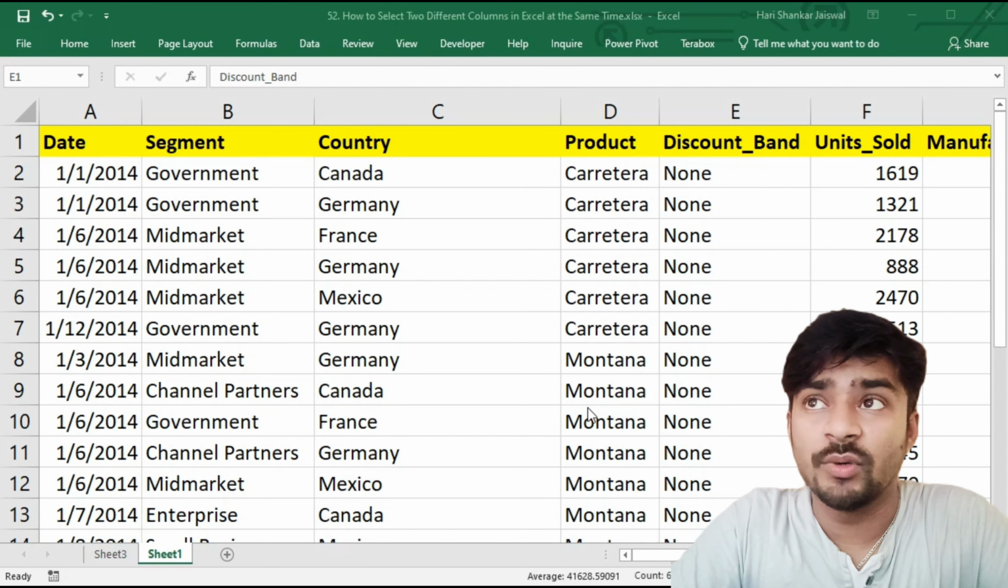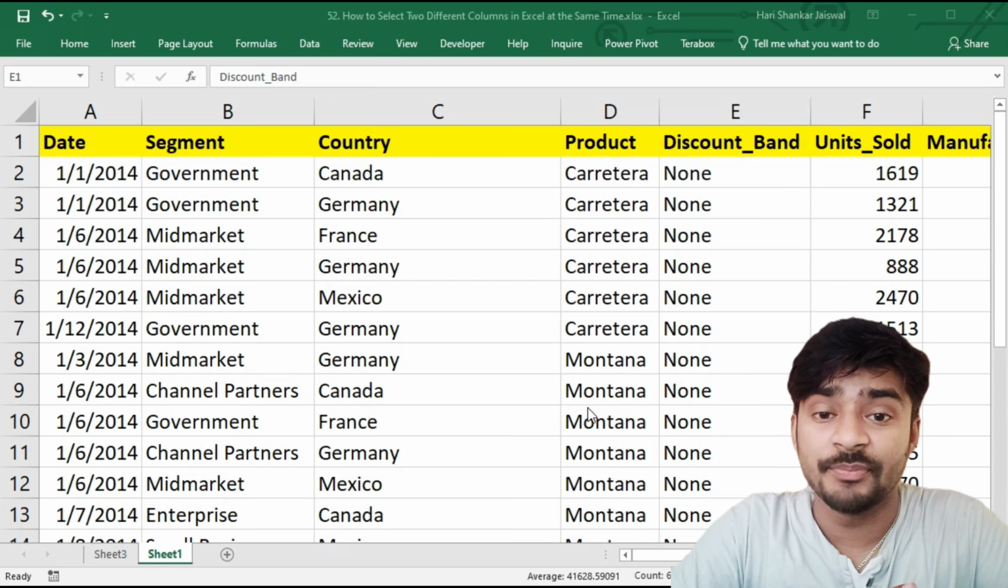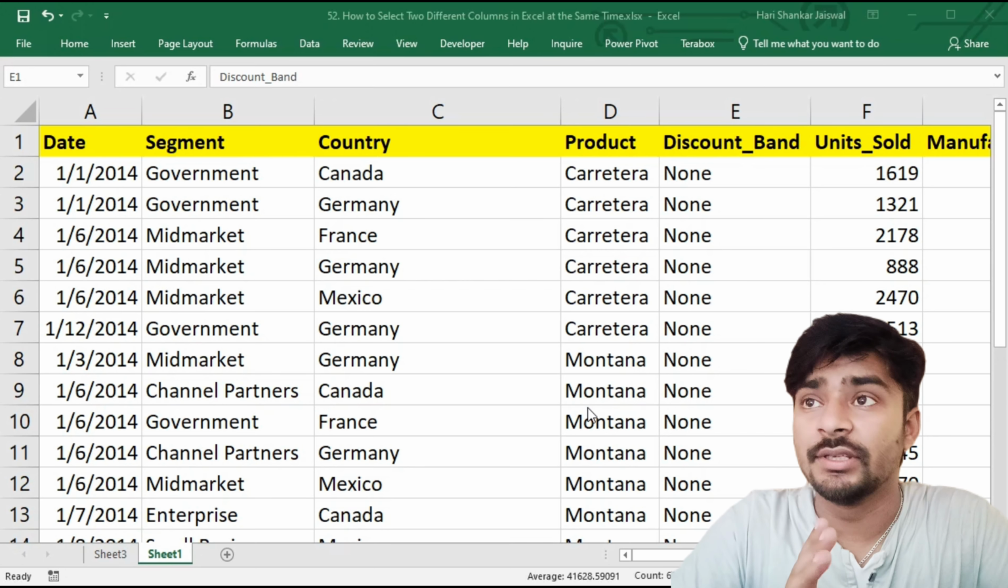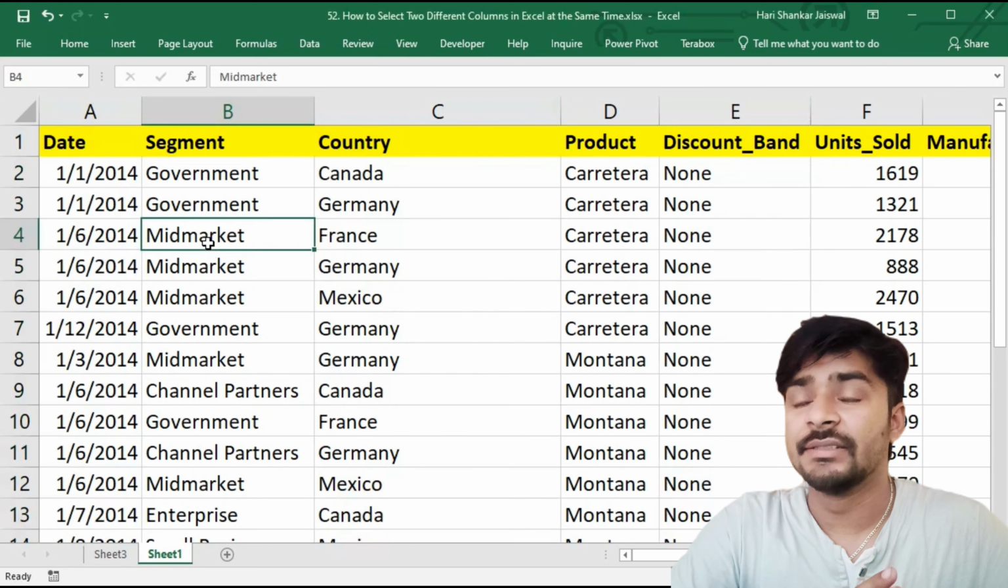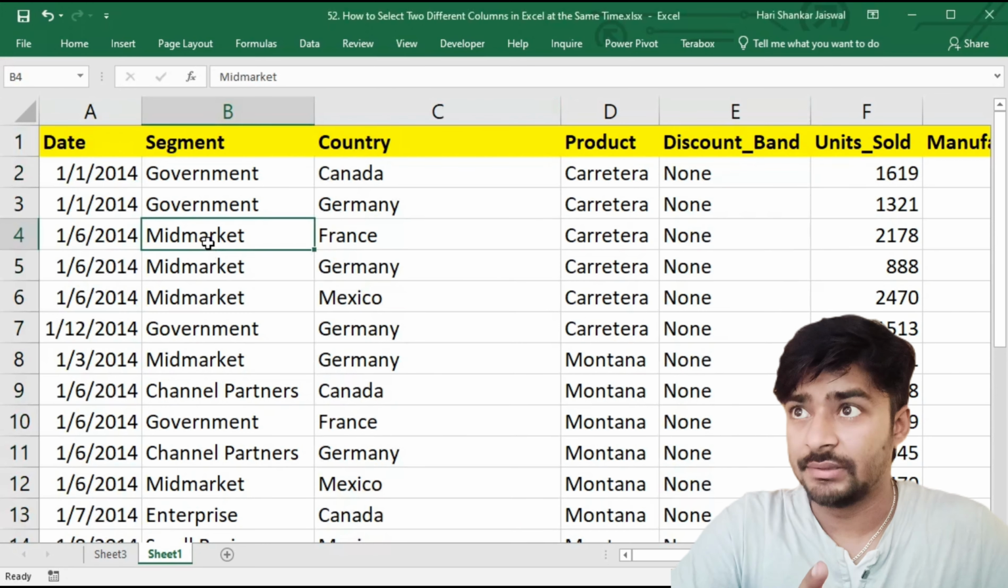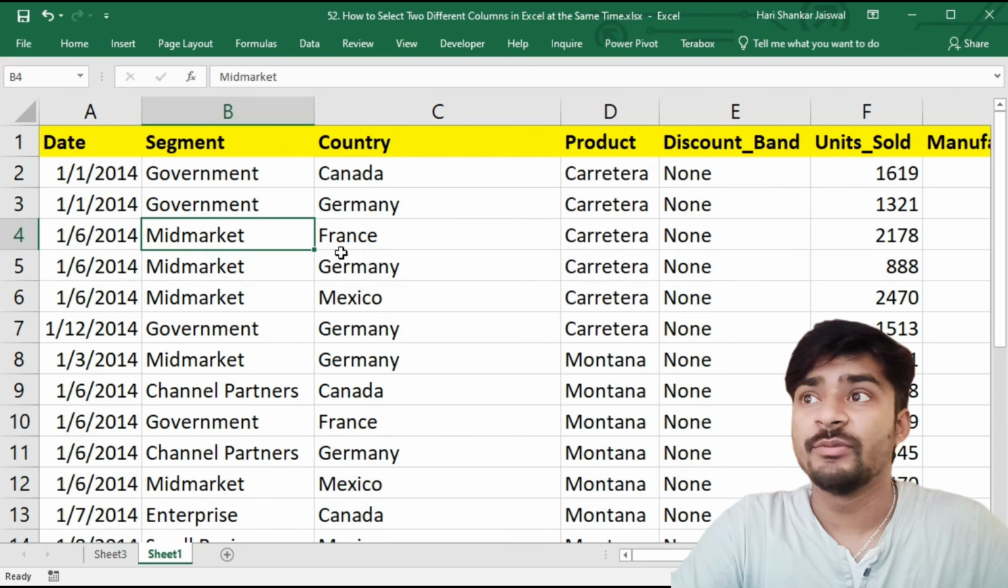In this video we are going to learn how to select two different columns in Excel at the same time. So without wasting time, let's dive into it. Here you can see my data and I want to select the alternate columns. So at the same time, how can we do it?